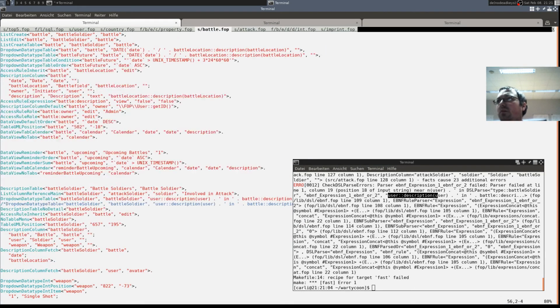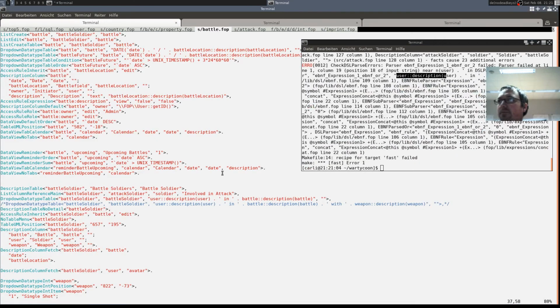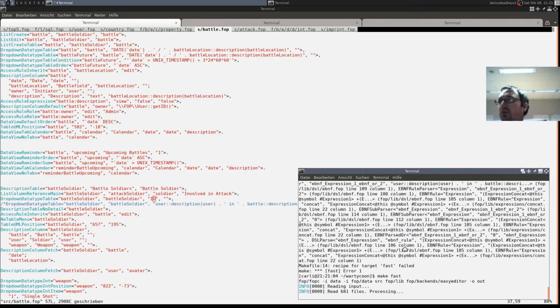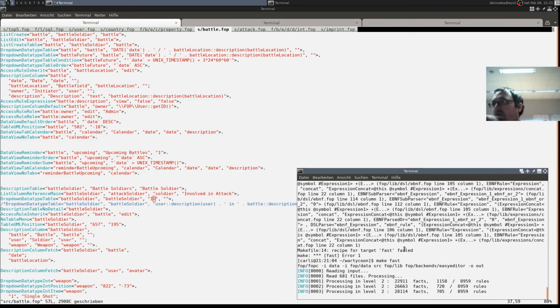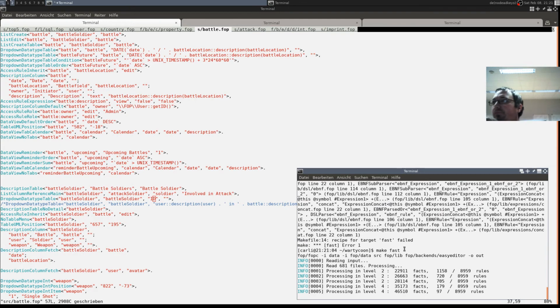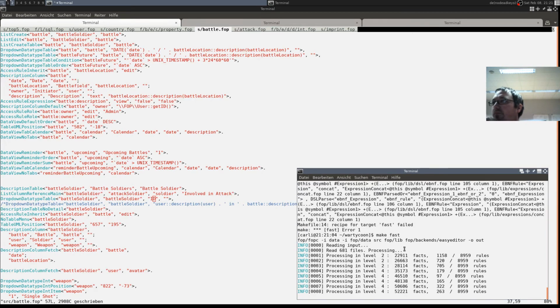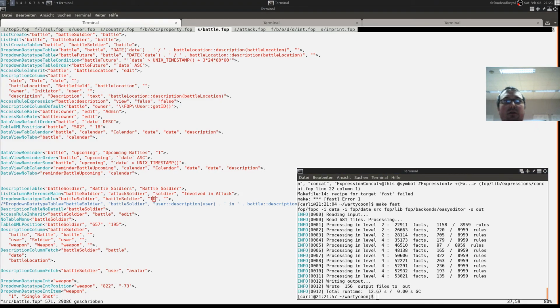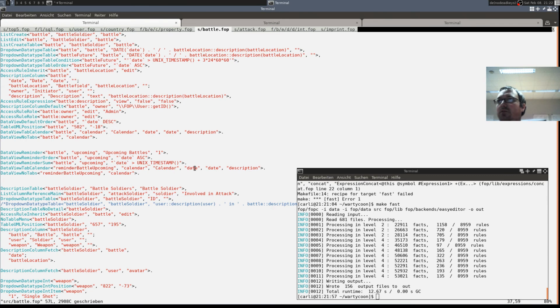Isn't this our battle code? Yes. Let's just insert the ID here and see what it brings. Okay, this kind of compiles.